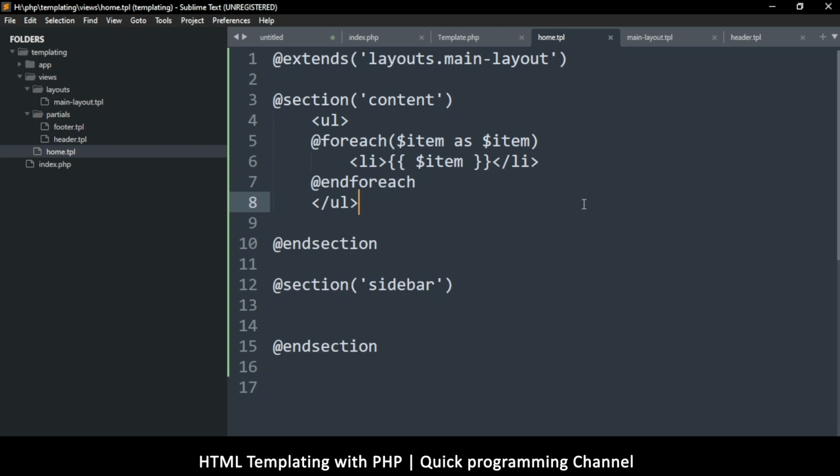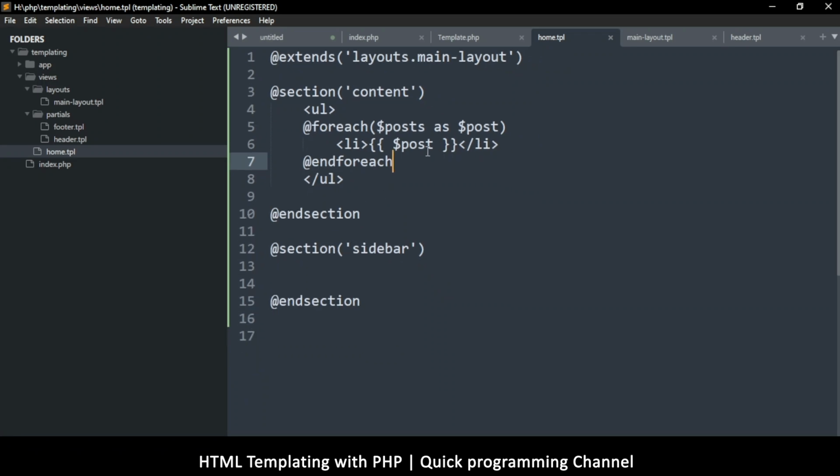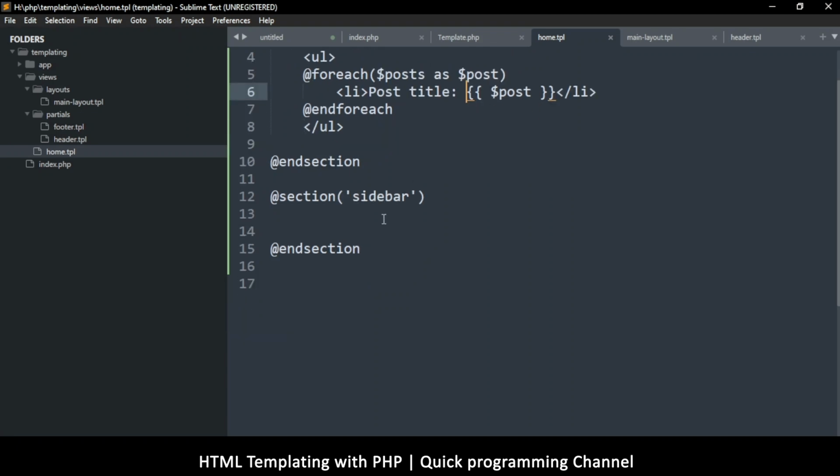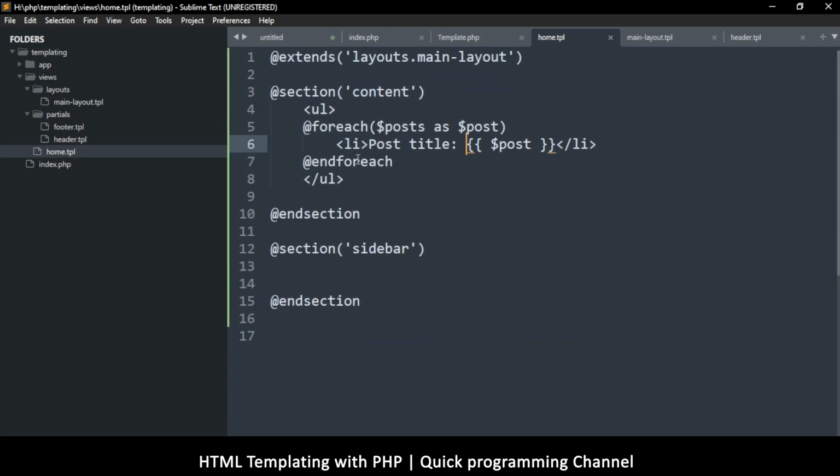Okay, so here imagine these are kind of like posts. In fact, maybe let me rename that to post. This one is posts as post, and then that's the post, maybe post title or something. But for now, we're just going to have some text in there just to see that it's actually working. And this one, I will say something like post title, something like so, and then post there. Great. That way we can differentiate from the sidebar.